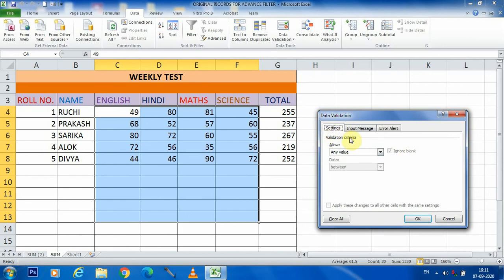The first tab is the Settings tab. Here we can choose the value type. Actually we will have to add numbers, so we will choose whole numbers because we will have to give numbers from 0 to 100. Okay students, we are clicking on whole numbers. After that we are getting the minimum number, which is 0, and the maximum number, which is 100.